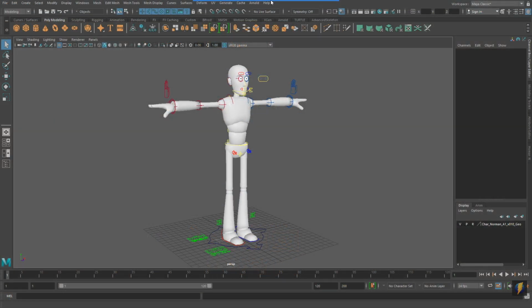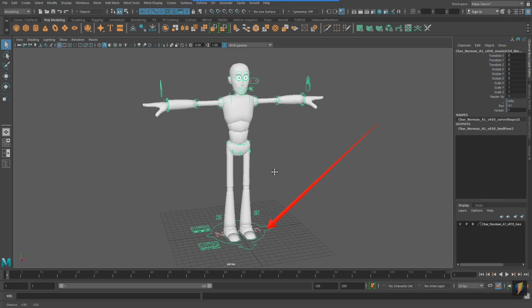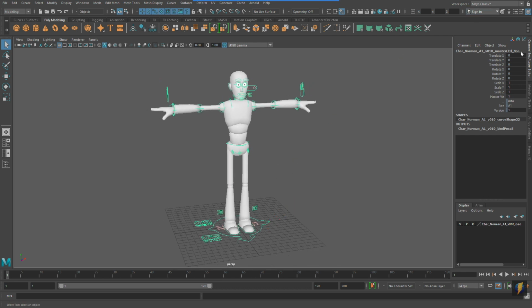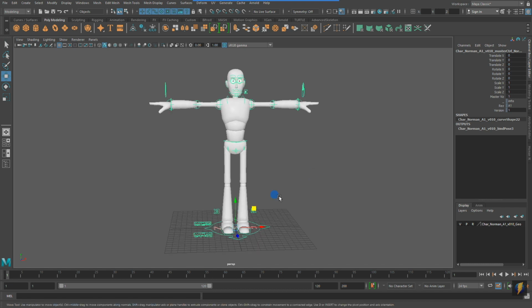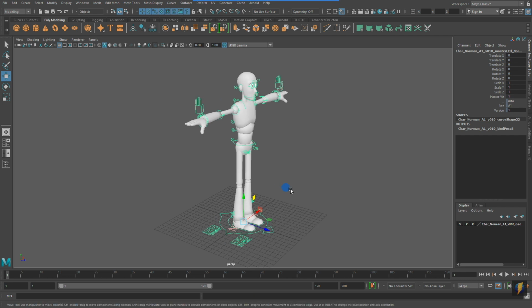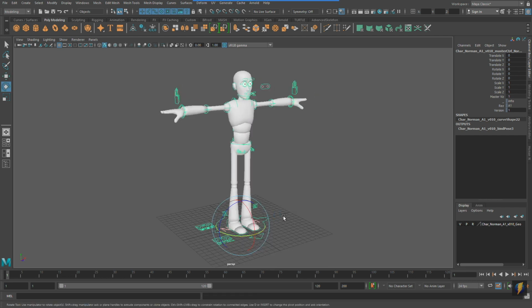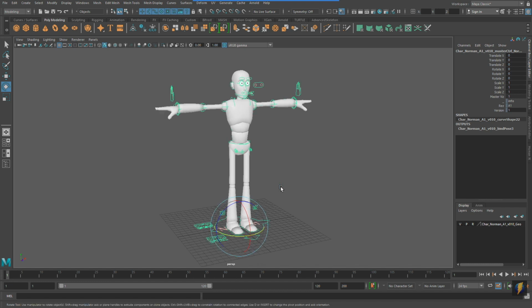The first control we'll look at will be this one at the base of the feet. If I select it, you can see it's called the master control here. I can move it anywhere I like in my 3D scene. I can also rotate this control. This control is primarily used for placing the character in your scene. We typically don't animate this control, although we could. It's more for placing your character wherever you want in your 3D scene.